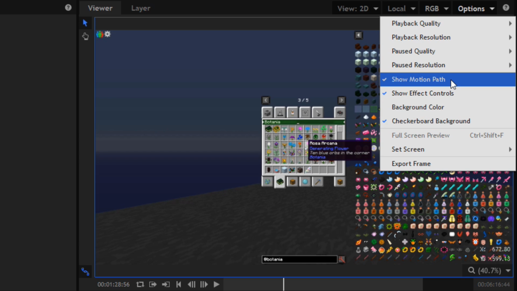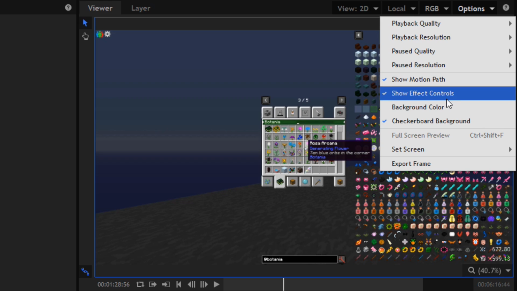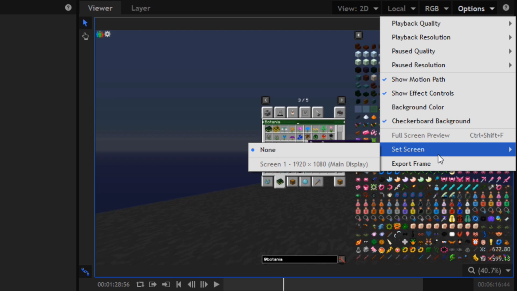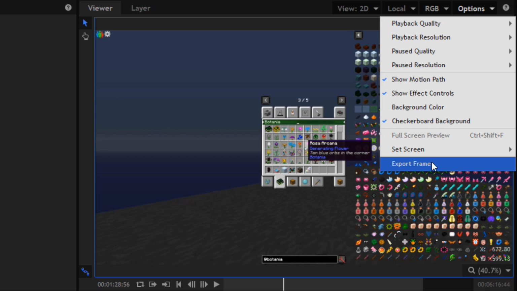It has the show motion path, so if you have your video moving, it shows how it's going to move on the screen. They also have effect controls, checkerboard background, which I highly recommend. Background color, don't really need that. And you have export frame. So if you want a certain frame from the editor, so maybe for a thumbnail or whatever, you can hit that and save that specific image from the video.